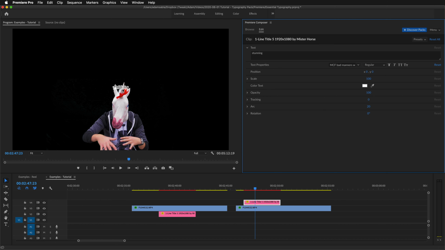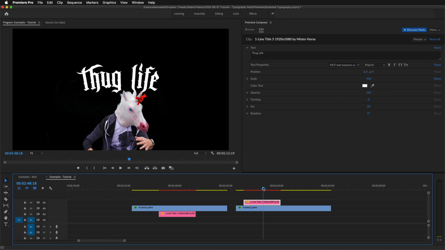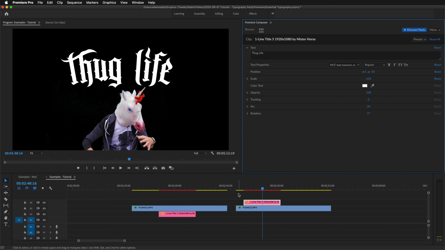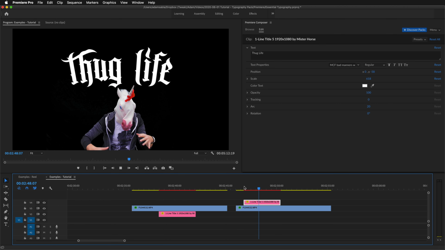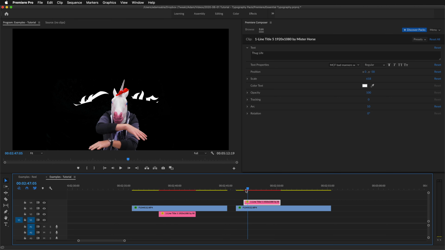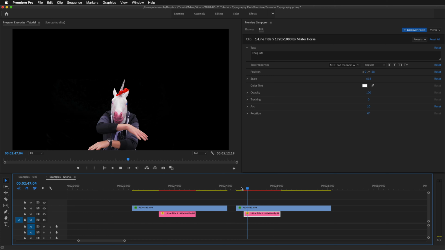So let's change the font to Bad Manners. It's a very small font, so I need to scale the whole thing up quite a lot. And let's change it to Thug Life with a big L. Let's make sure that we are in the middle. Move it up a bit. Scale it up again. And there we go. We can change the arc. And let's move it behind the horse. Awesome.